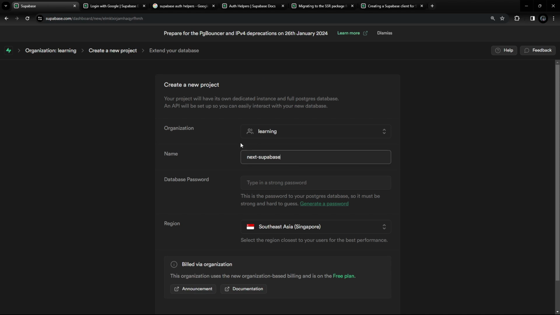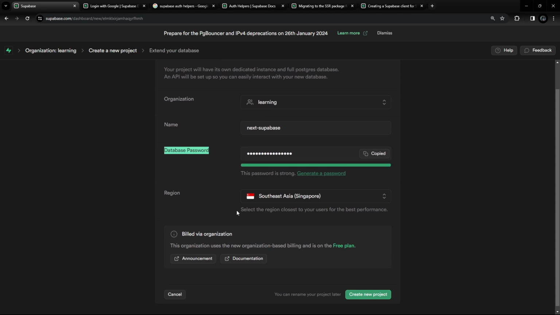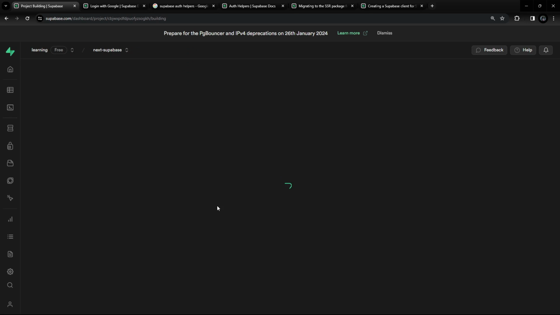I'm going to call this one next-supabase. And right here, we're going to generate the database password. So make sure you copy this one. And right here for the regions, make sure you choose one close to you. And right now, we click on create new project.